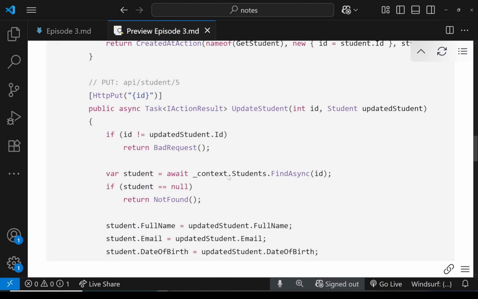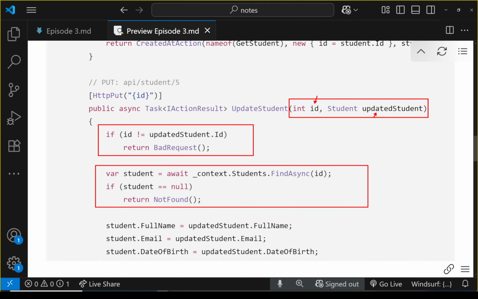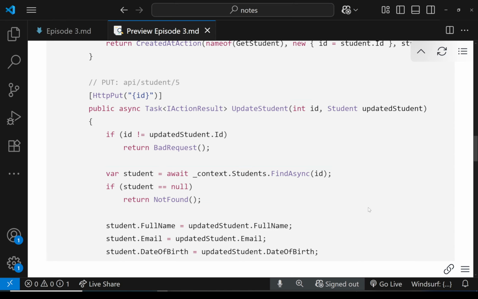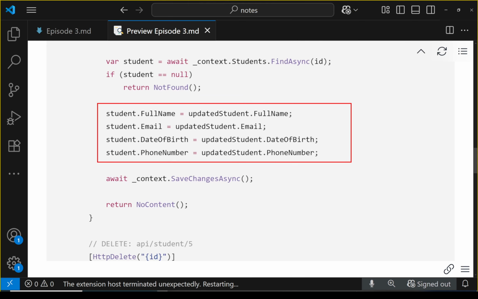We've got the put endpoint, as you can see here, for updating a student. We're getting the ID and the student, the updated version of that student. First, we're trying to see whether the ID that we have received here and the ID of the student are the same. If they're not, we're going to return bad request. Then we're going to find the student to be updated. If the student can't be found, we're going to return not found. Otherwise, we're going to update the full name, email, date of birth, and phone number.